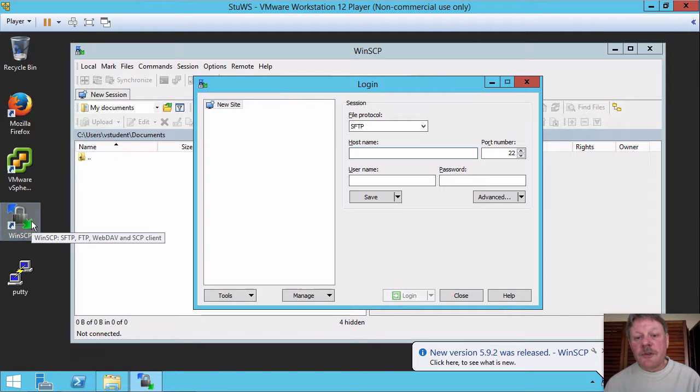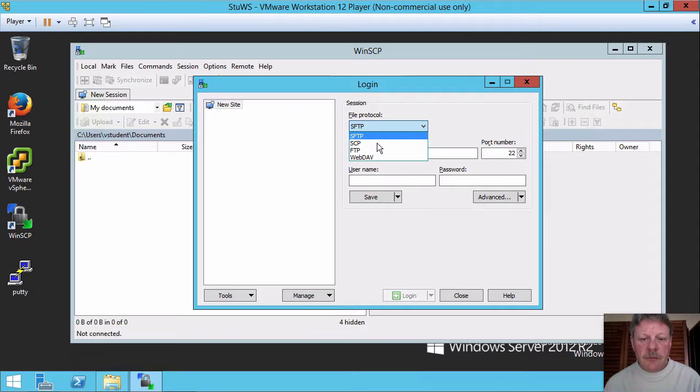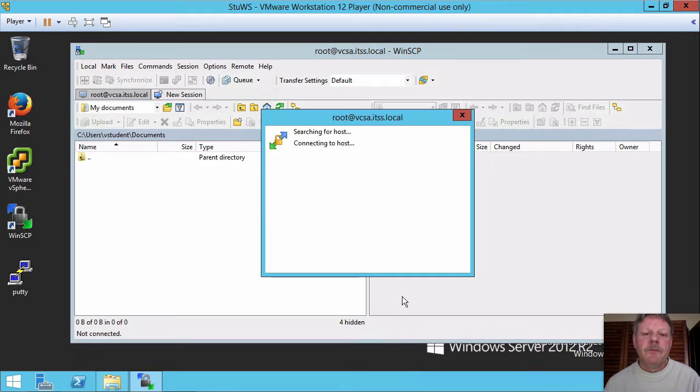We need to log in or set up a session. So I'm going to initially pick SCP as my protocol, and then I'm going to specify my host, vcsa.itss.local. I'm going to log in and authenticate as the root account. So root and our super secret password, and log in.